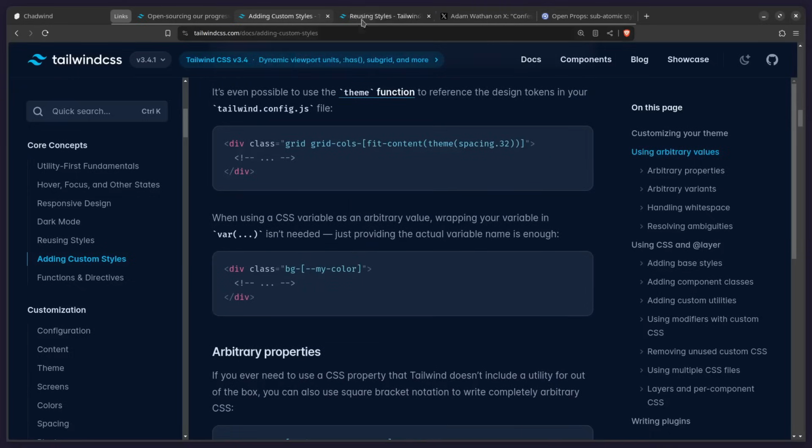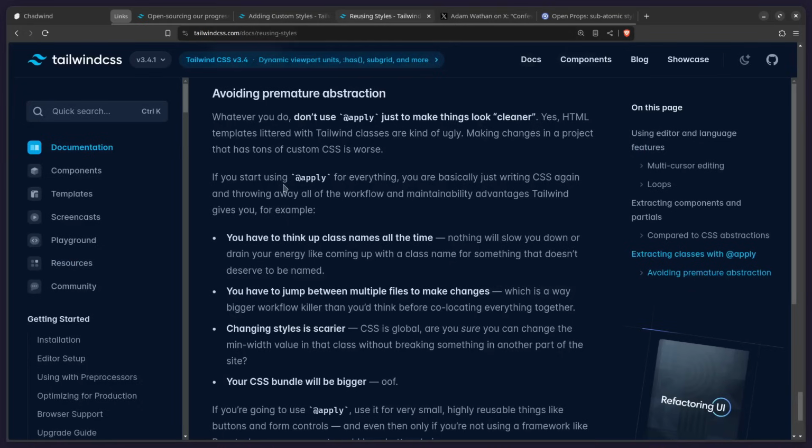And before you type a comment about using apply and so on, you should read the documentation first, because since day one, this is discouraged. Apply is just an escape hatch so you can use design tokens in regular CSS. And it even says in the docs, whatever you do, don't use apply just to make things look cleaner.